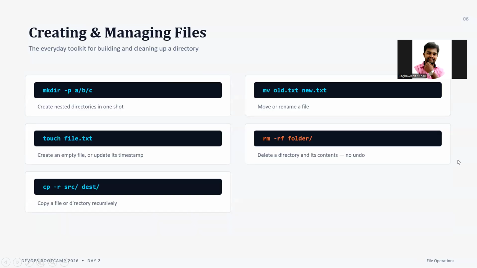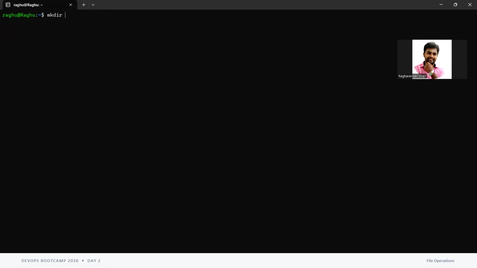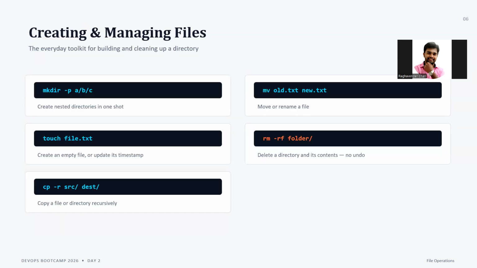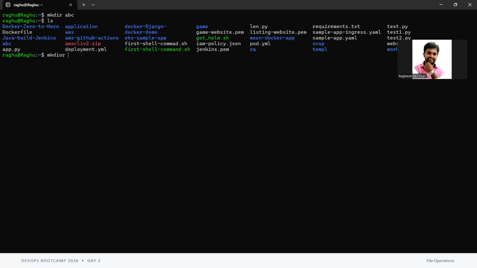Then creating and managing files. This is the toolkit for building and cleaning up a directory, and these are commands you use in your day-to-day life. mkdir makes a directory, and can create nested directories in one shot. For example, we create a directory called ABC. Okay, we have created this directory. Let's see whether it is there or not. See, here we have created it. What if we want to create nested directories? We use mkdir -p a/b/c. Let's check.